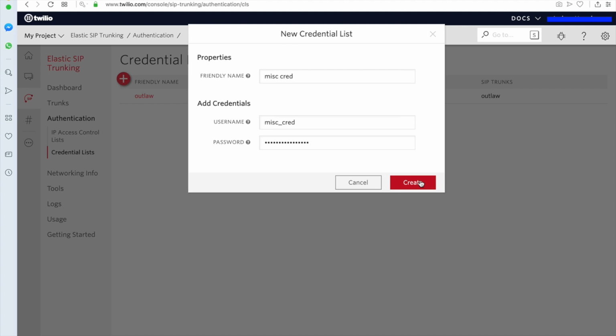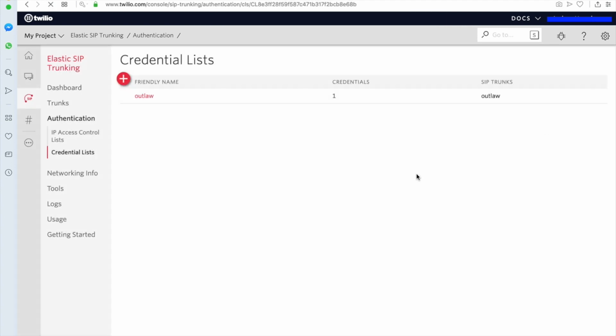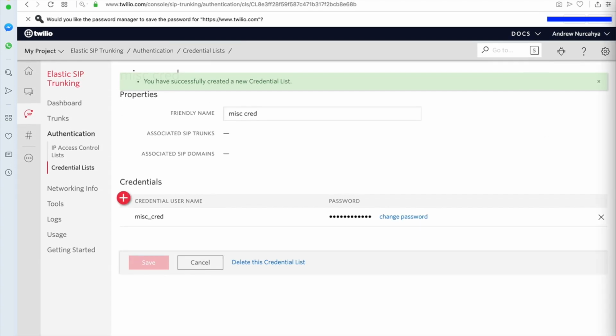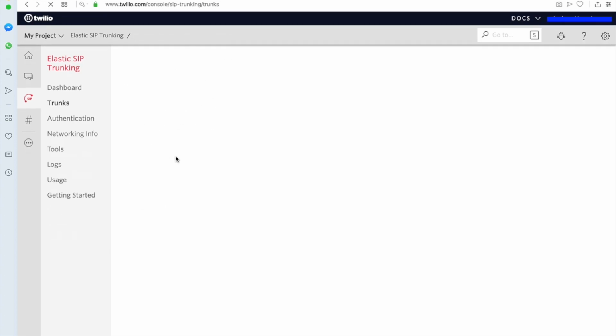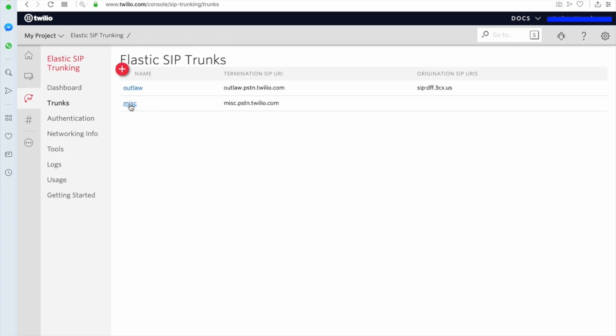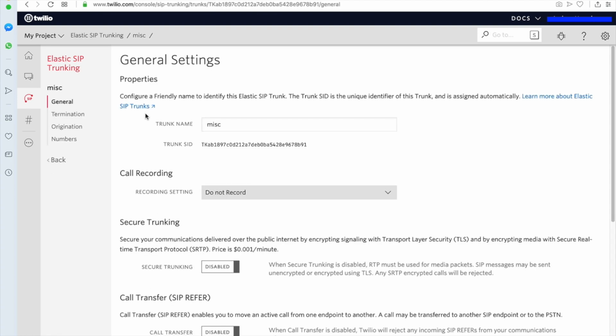Okay, and then we're gonna click create. All right, there you go. Let me make sure I save it on the other screen so that I'll remember what I put in. Okay, so now we can go back to the trunk and assign that particular trunk to this credentials. Go to Termination.